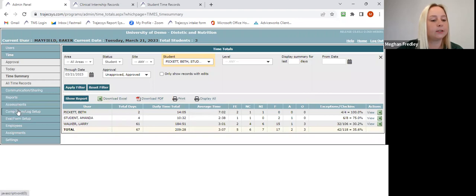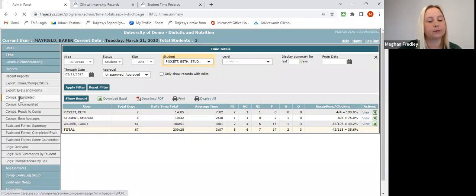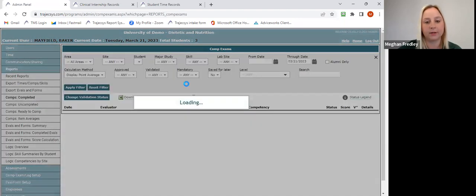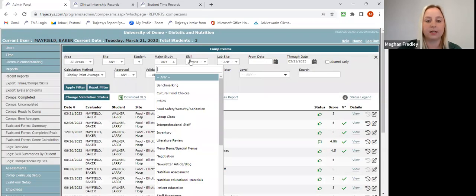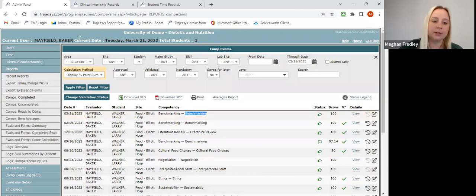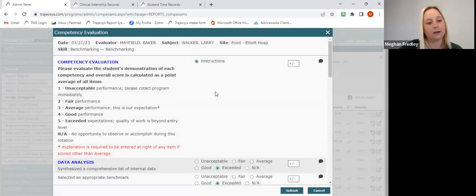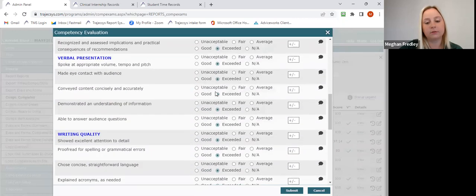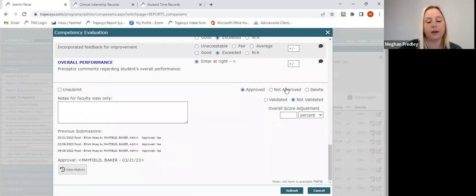One last thing I want to show you is the reports that you can pull on those competencies that were placed into the system for you. Now you can filter per area, site, student, major study, skill, sim lab, date range. We'll go ahead and change that calculation method here. So you can see this, that one that we just placed into the system a little bit ago. Now, you as administration have the power to add points, take away points, make any comments that you'd like, and then you can scroll through here. You can approve it, not approve it, delete it, and then you can even validate it.